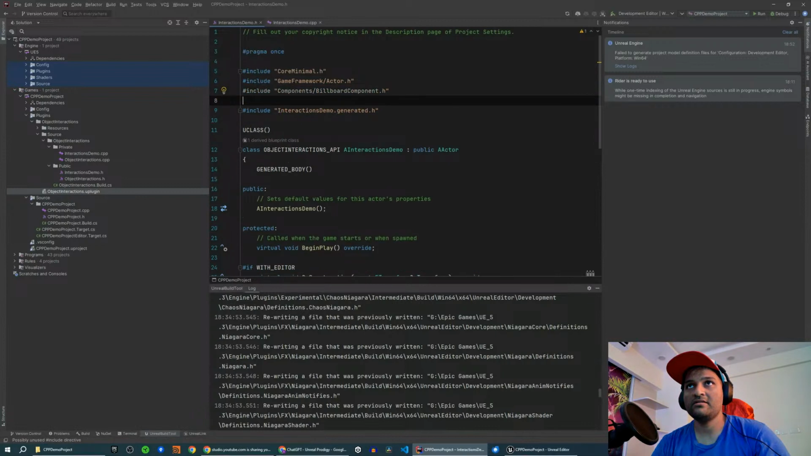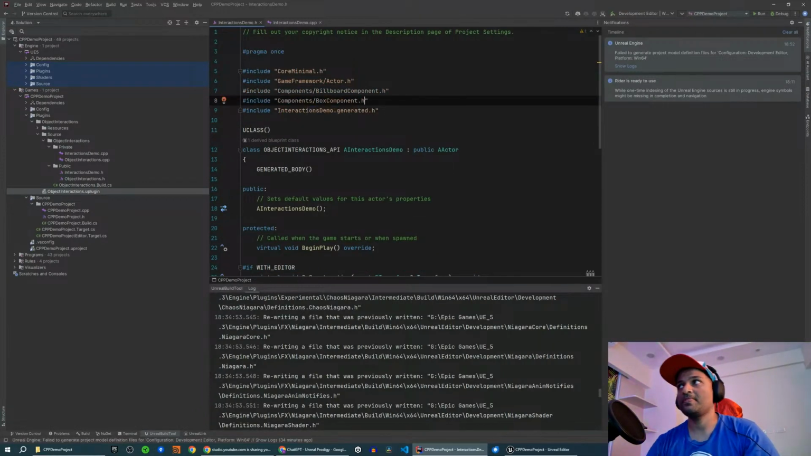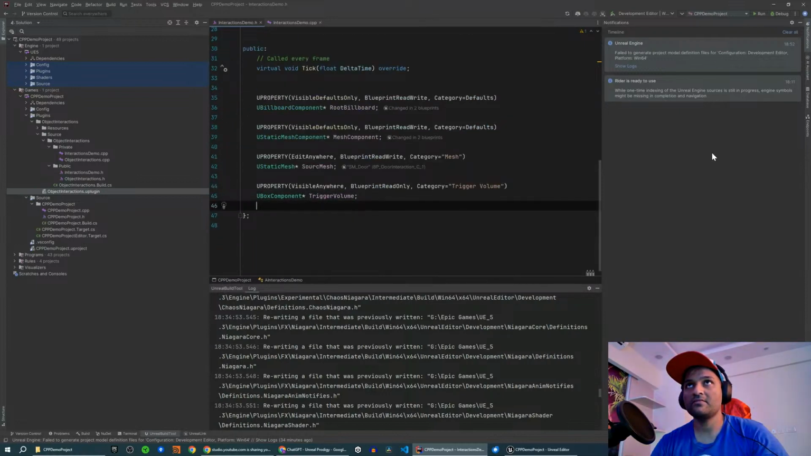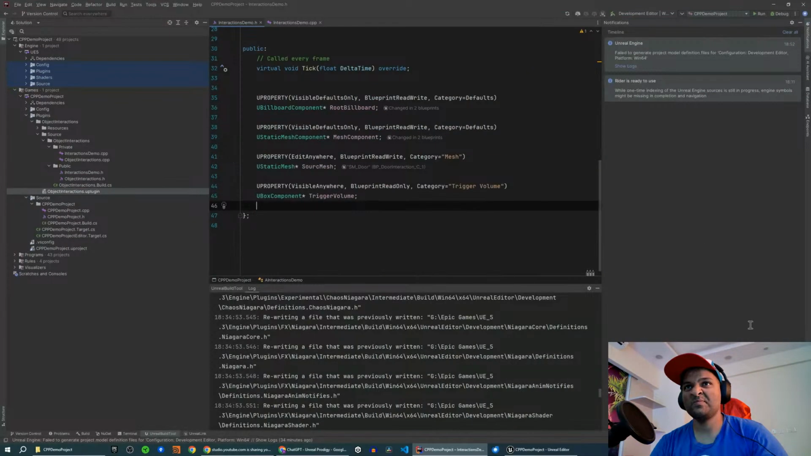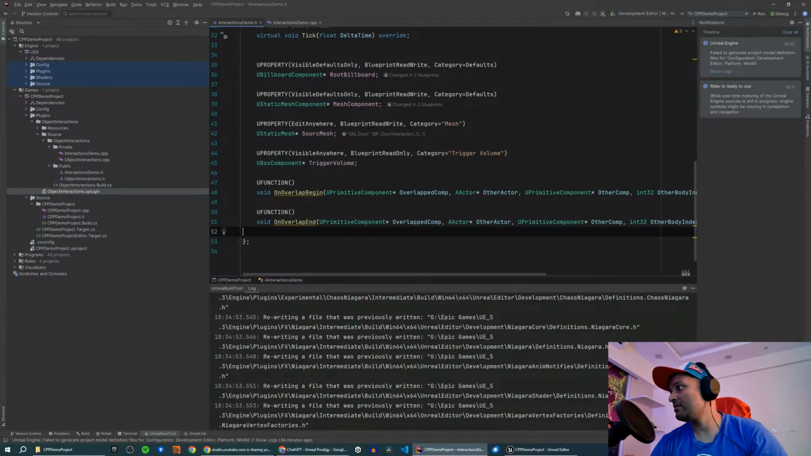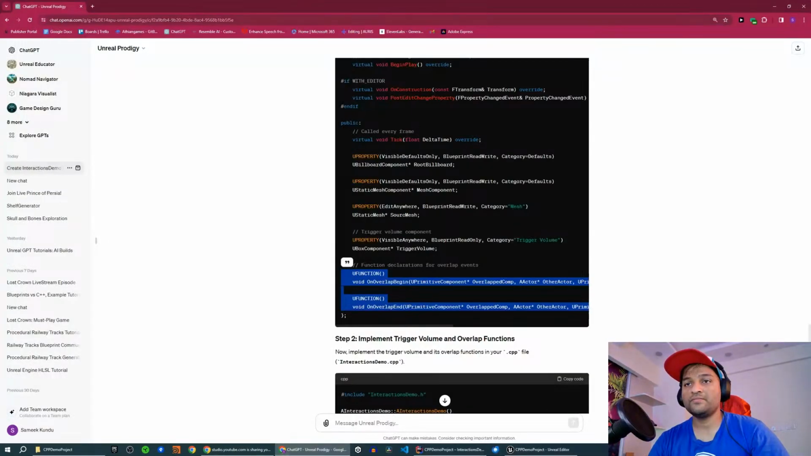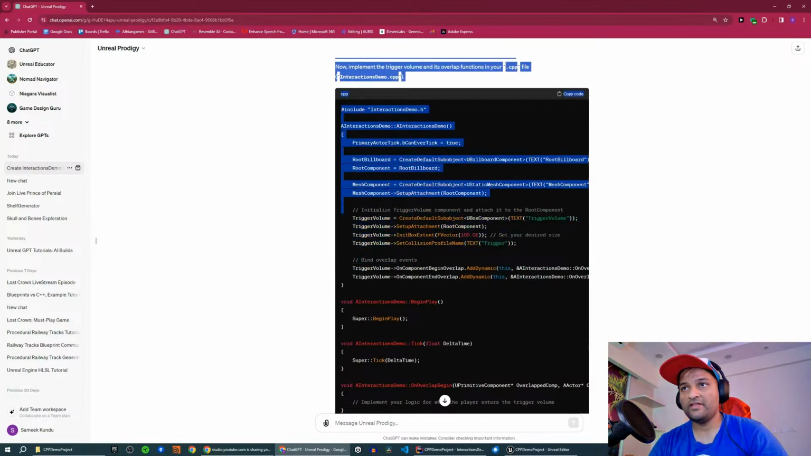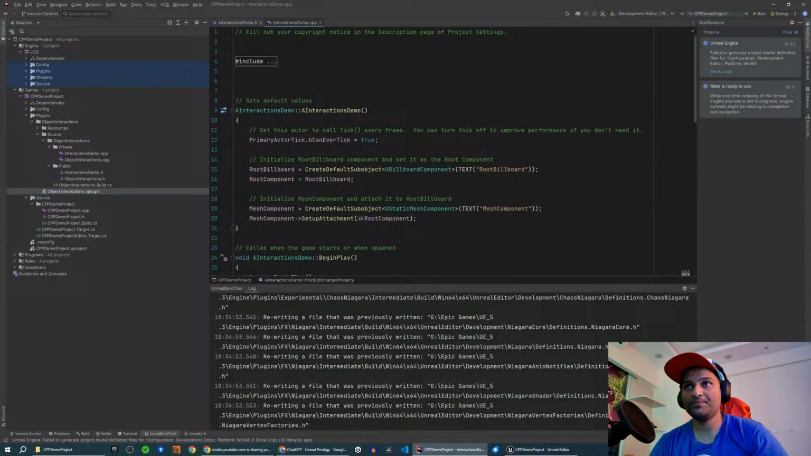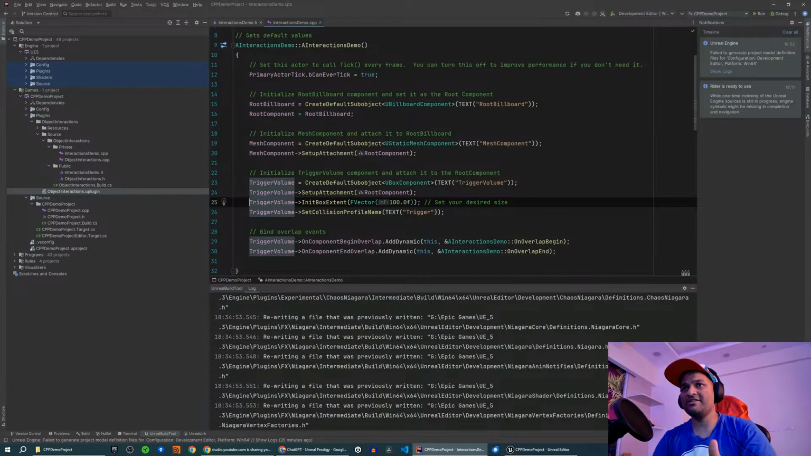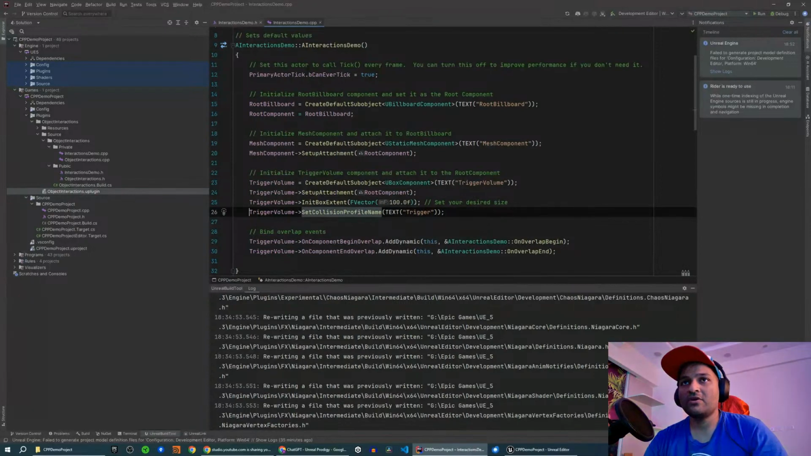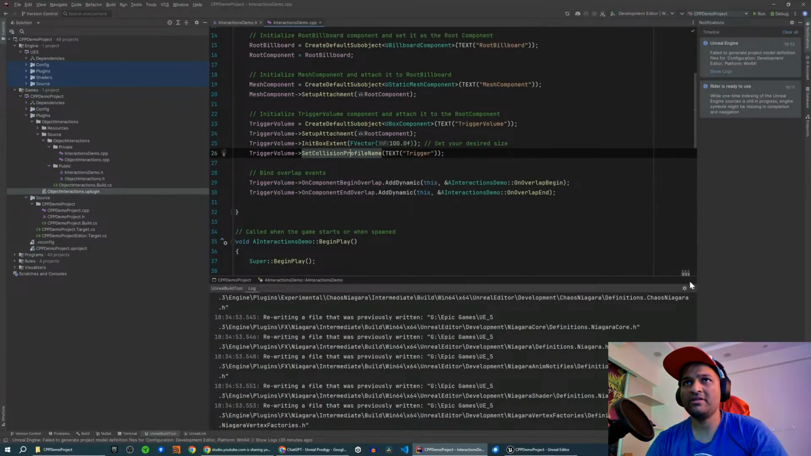Here also I have to define components box component.h. And here I will call this function on overlap begin and on overlap end. I also have to define this like this. I will explain what this means actually. So here I am basically defining this similarly. I am attaching this with the root component, and I am initializing an extent of the box. I mean, its initial size is going to be 100. Collision profile name, I don't think I need that.